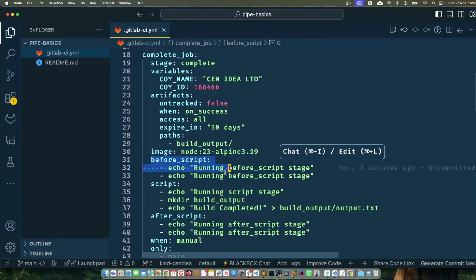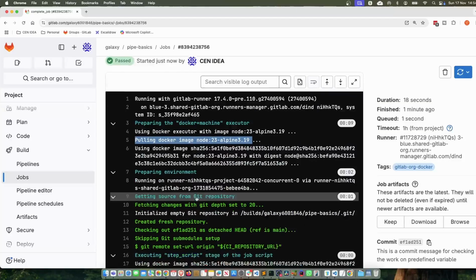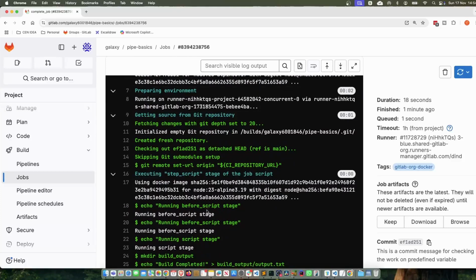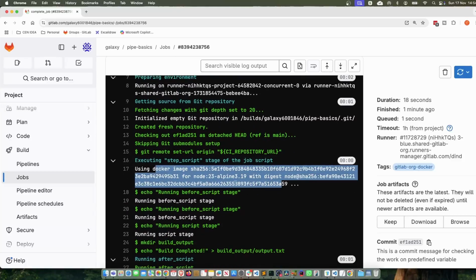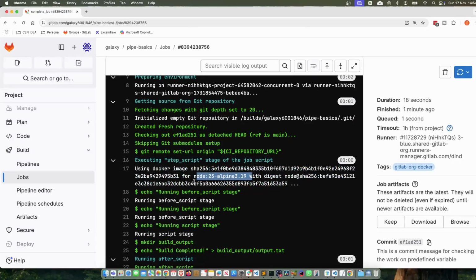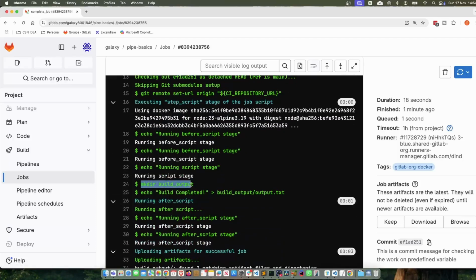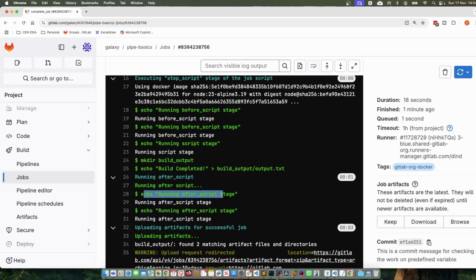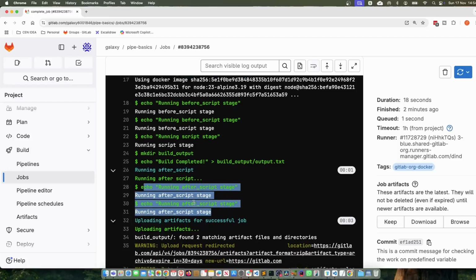Before script, let's see how things fared on that one. It will do its things and register some runners. Here it will start up the Docker, and you can see the node here again, and it will get it started. Once it's ready, it will run before script, which runs these things here. Then this one is running the script stage. On this one, you make a directory. It will take this and put it into this file, and then it will run after script. Whatever you put in there would run. So these two are just those things.